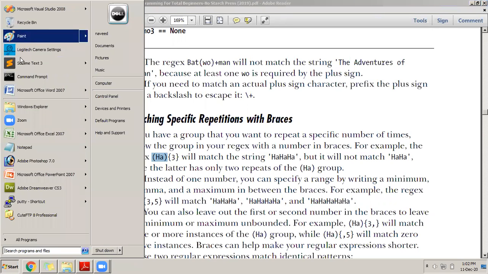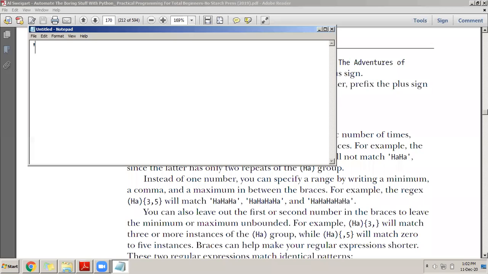So instead of writing it like this, my pattern contains this: \d, 3 digits, hyphen, 3 digits, hyphen, 4 digits. If this is my regular expression, I can write this same thing like this: \d 3 times. Then I need a hyphen. Then after that, I need \d 3 times. Then I need a hyphen, \d. This should be 4 times. So this and this are the same.